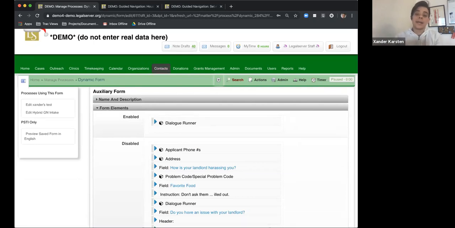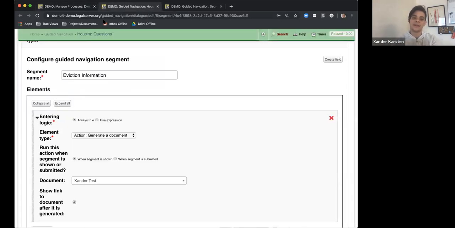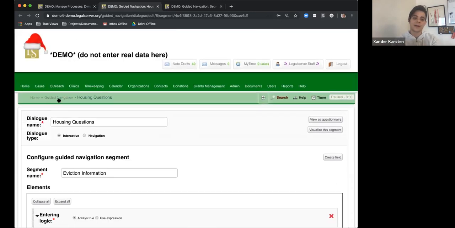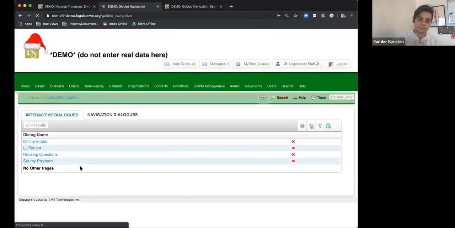I want to take a quick moment and talk a little bit about the differences between our navigation dialogue and our interactive dialogues. And then we're going to talk about just some cool features that will help you guys to troubleshoot and to see other things here in guided nav. So I'm going to come back to my guided navigation.